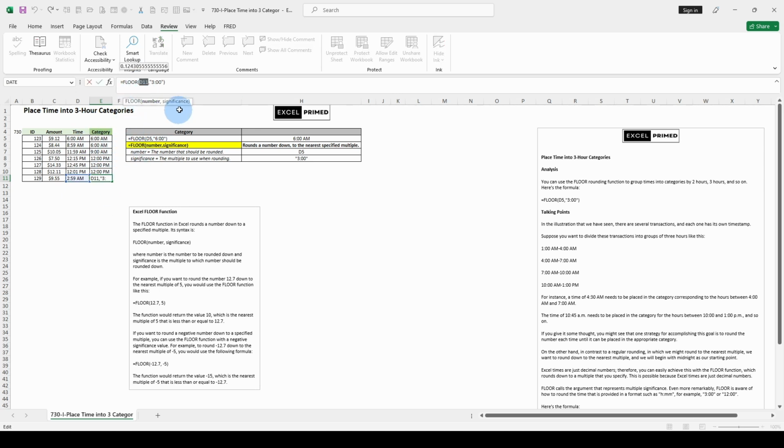We have a number, and we have a significance. The number here is the number you arbitrarily insert. In the significance, we put 3. Notice it's time. Notice this is time. In order to stay consistent, you need to put this in double quotes. The data will fall back into the specific category. If you want 6-hour intervals, you can do it. 1-hour intervals, any combination you want.